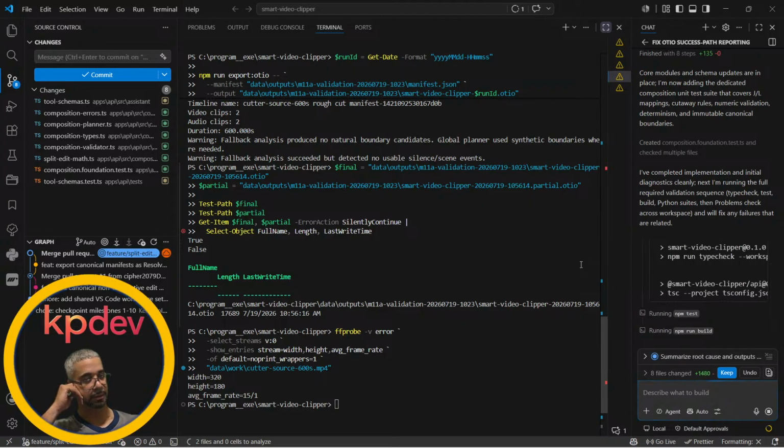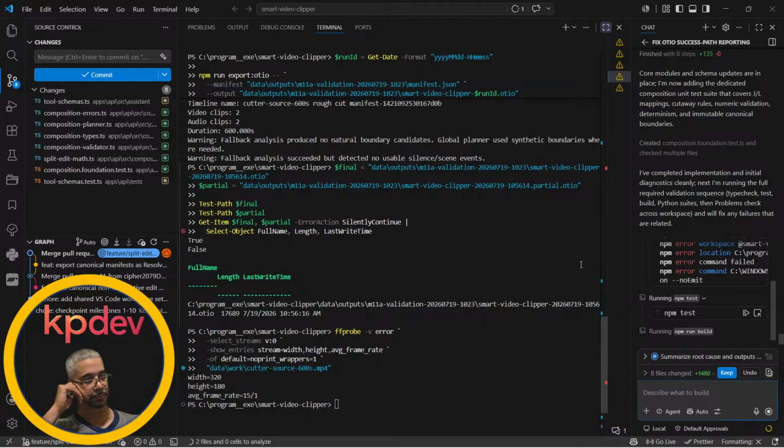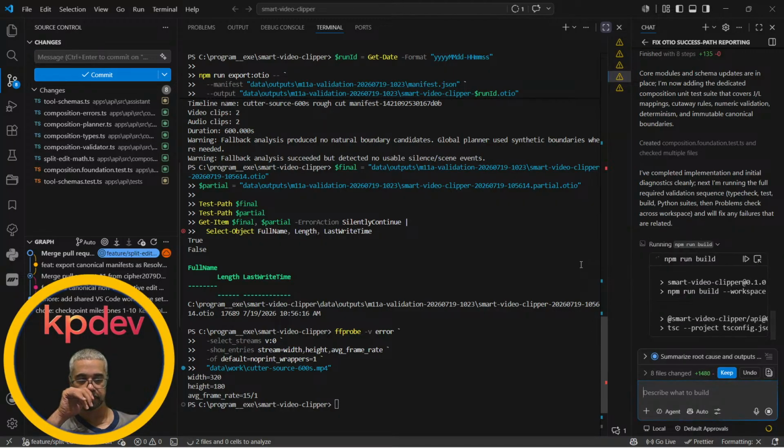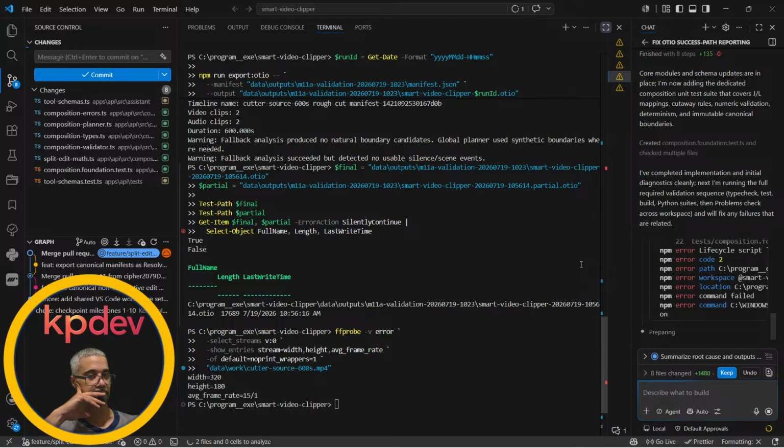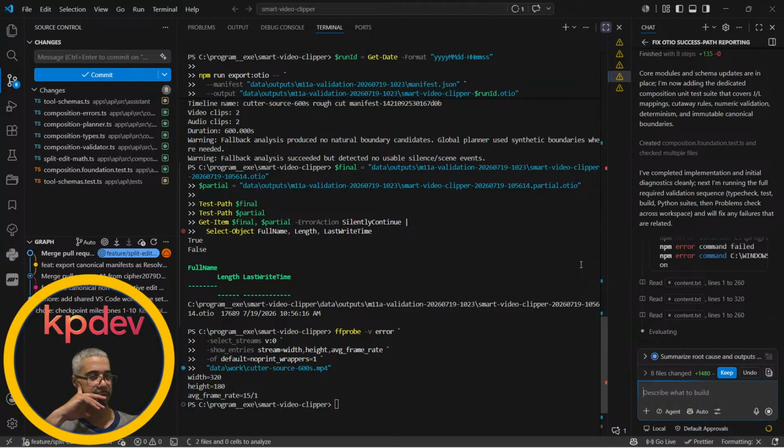Okay, so now he's running the checks, right? And usually we do get a bug or two at first, and then we're gonna go ahead and figure it out. It's running tests and checking type checks, right? The build Python suites, then problem checks across the workspace. It's gonna fix any failures that are related.